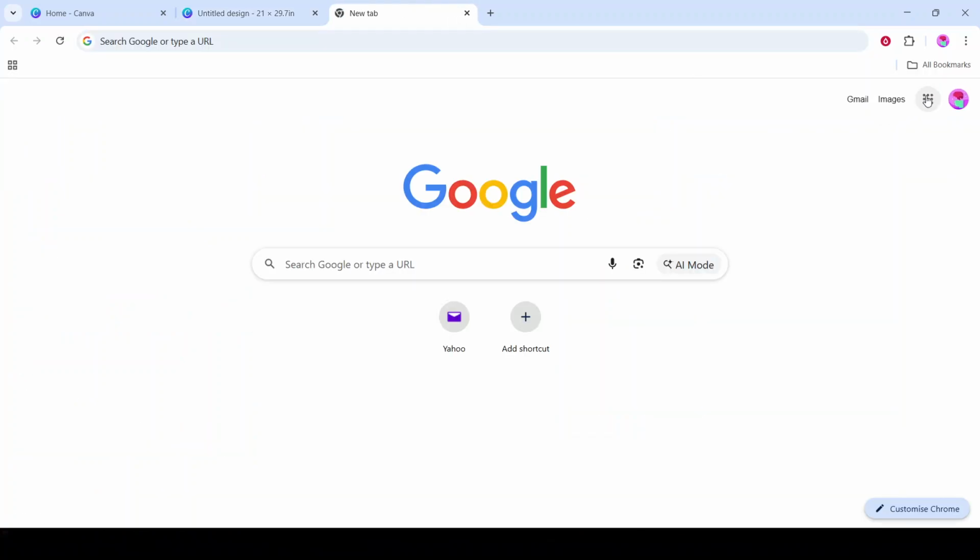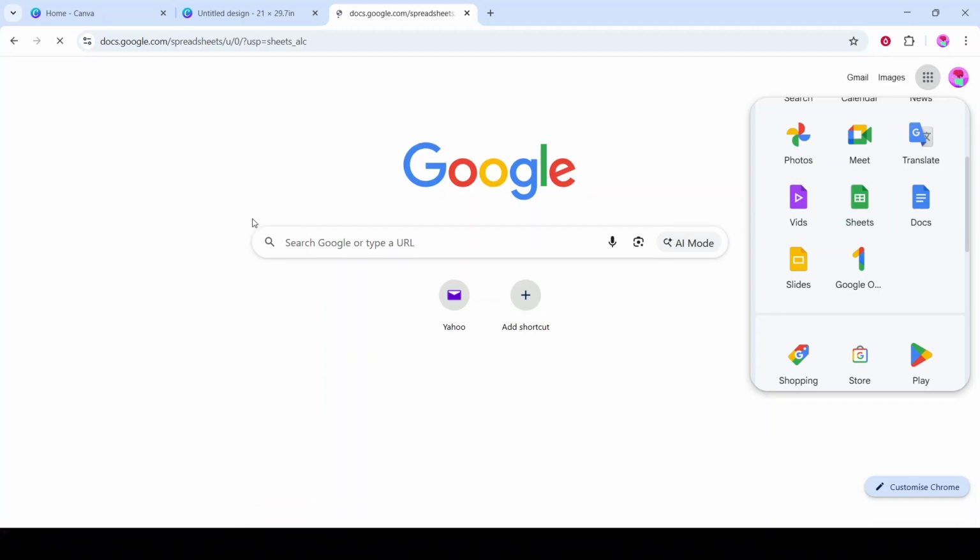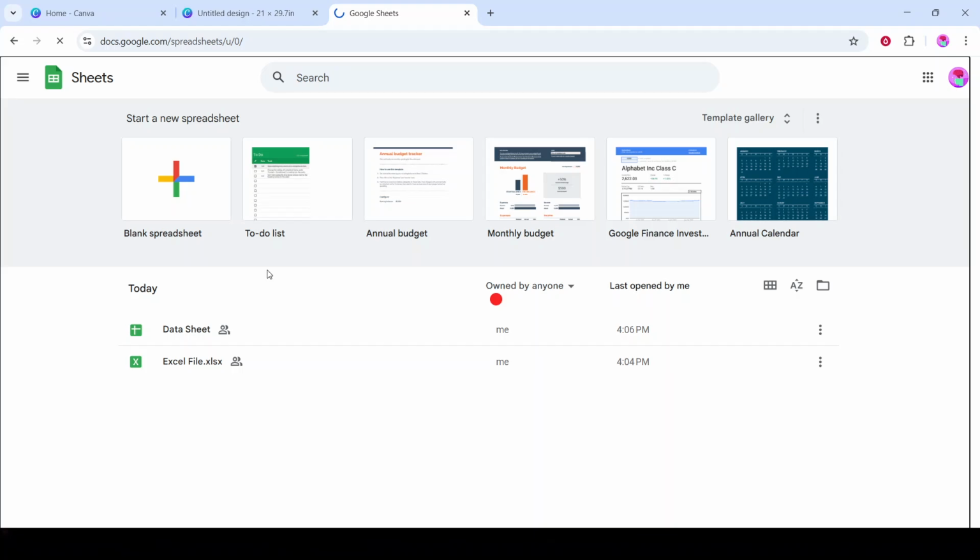extra work. That's all you need to connect Google Sheets to charts in Canva and polish them for a professional finish.